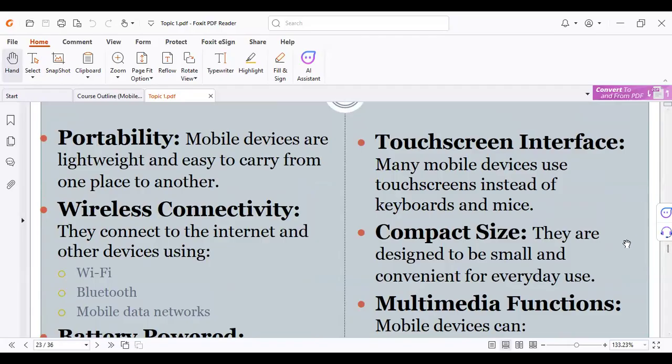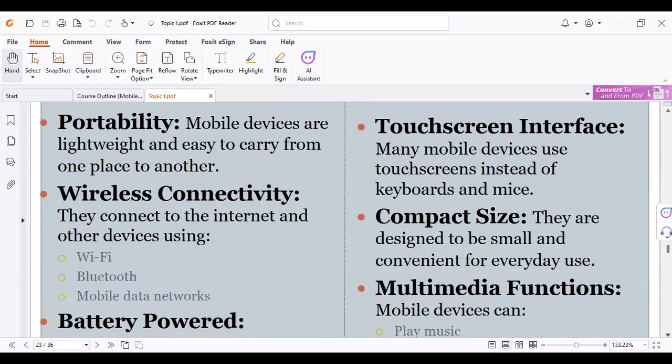They have compact sizes. They are designed to be small and convenient to be carried everywhere and used. So their sizes are small. Now we are even having laptops which are very small but very powerful. Small laptops but very powerful. Their processing power is higher than the old bulky laptops.